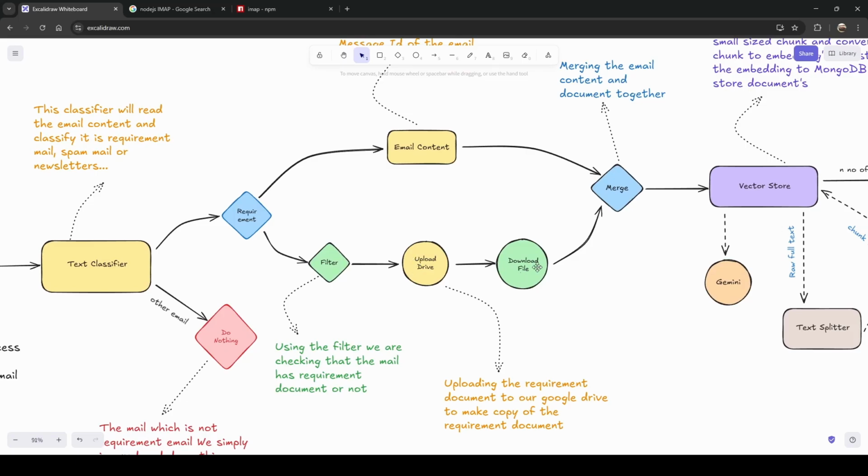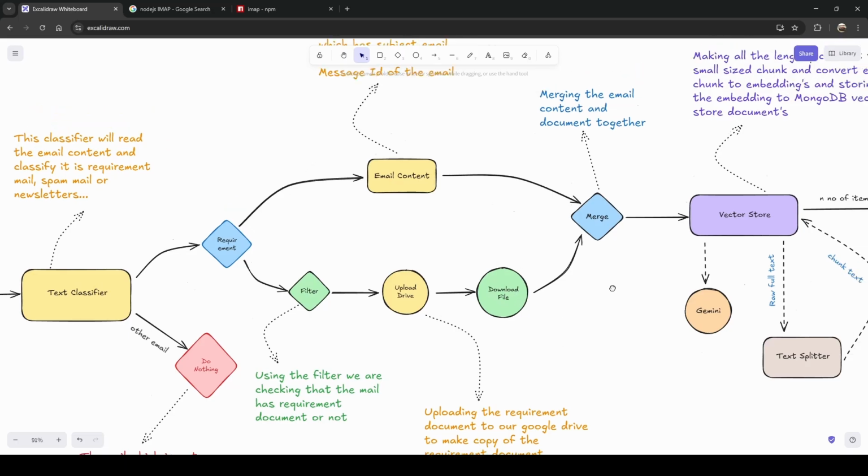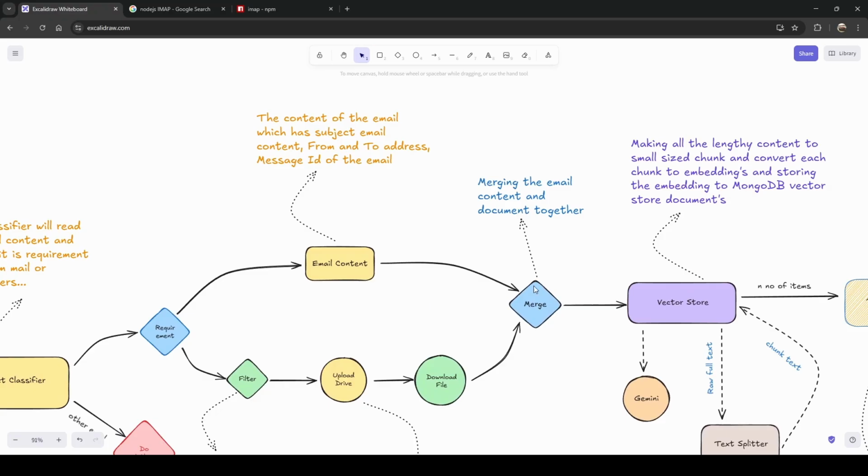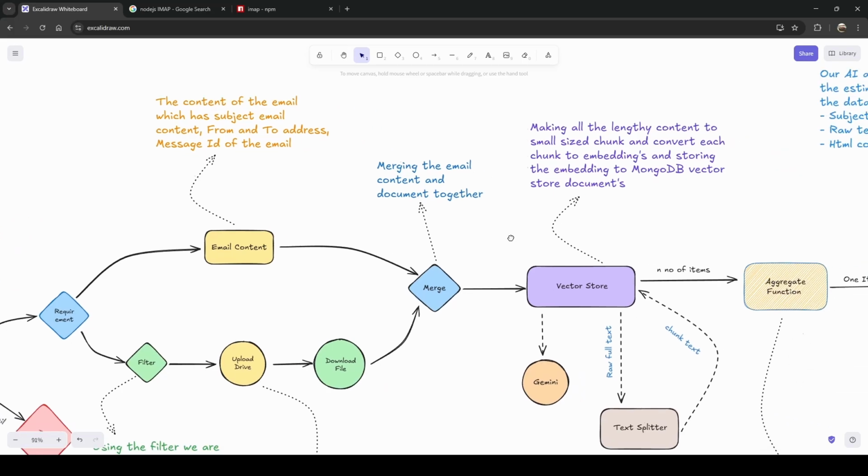Once we have uploaded it, we download the file again from Google Drive, so that we are able to read the binary content of the file and then pass the text as well. So now we are going to merge both things together and pass them into the vector store.